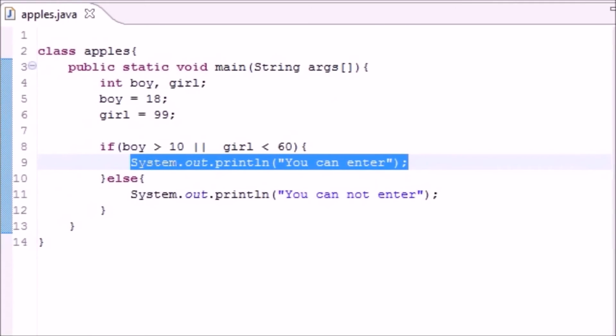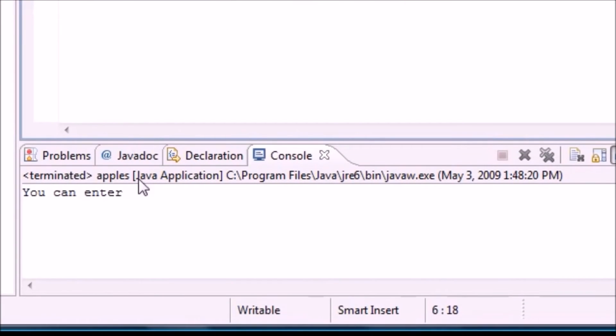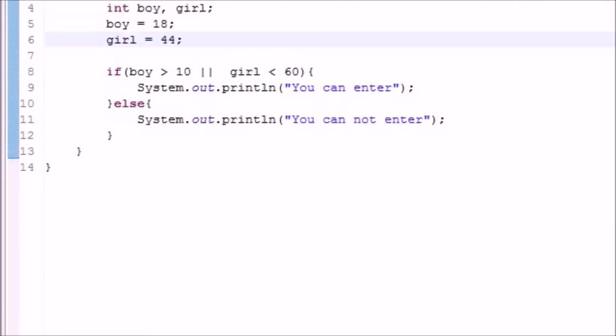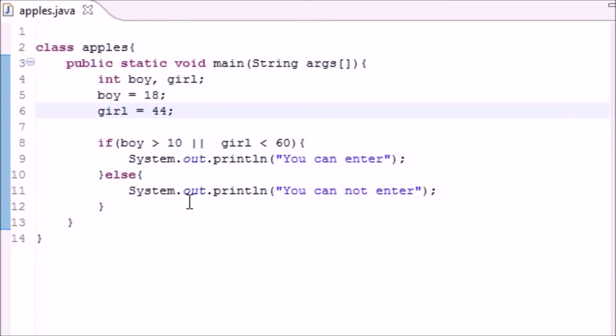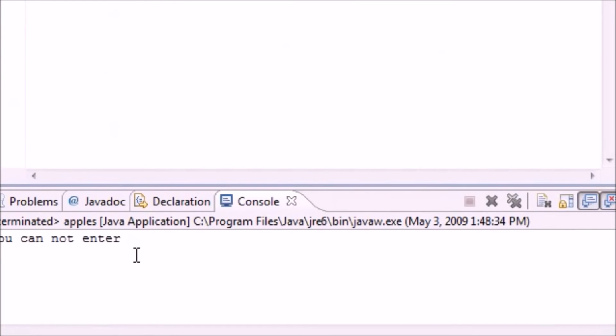Let me show you guys what happens if both of them are true. It should do the same thing. Girl equals 44. Run it. Again, it says you can enter. But the only way that this is not going to work is if both of them are false. So let's say the boy was 8 and the girl was 99, it would say you cannot enter.